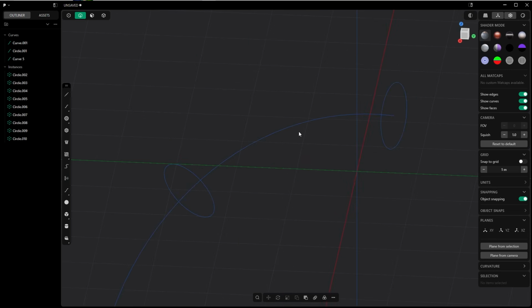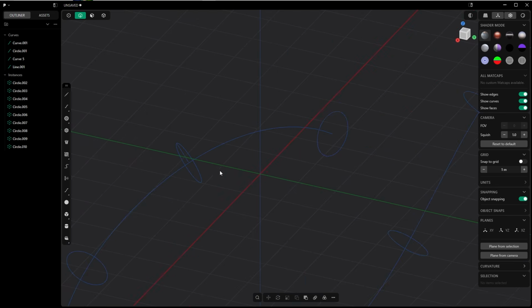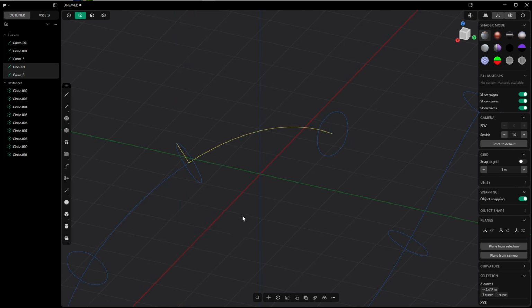And let's do the same with the end. Let's create a curve, snapping here at this perpendicular thing. And here you can see that we have a perfect perpendicular line. And we will use this one as a cutter again. Do the same thing. So run the cut curve command. Target body is already selected, and I select this line as a cutter and press OK.